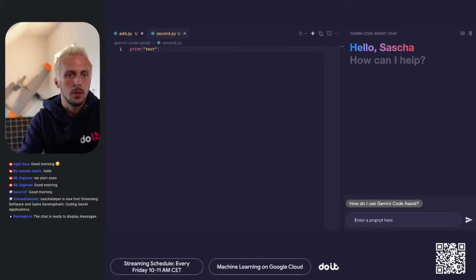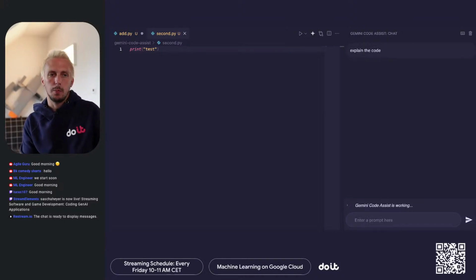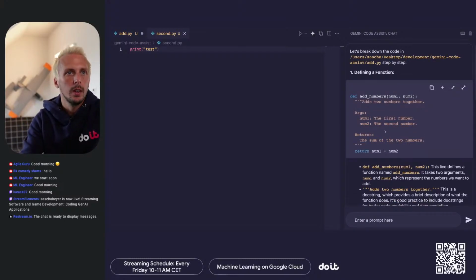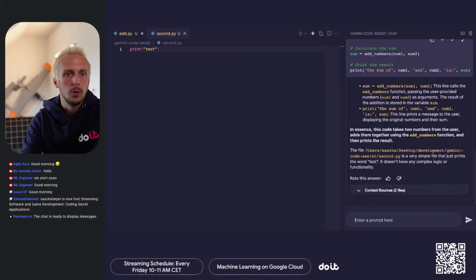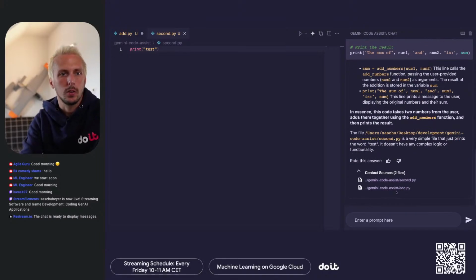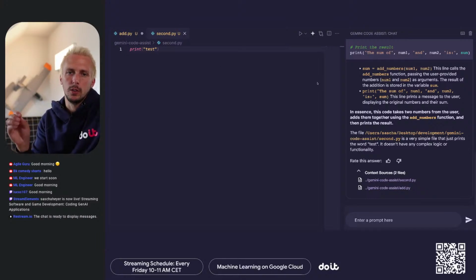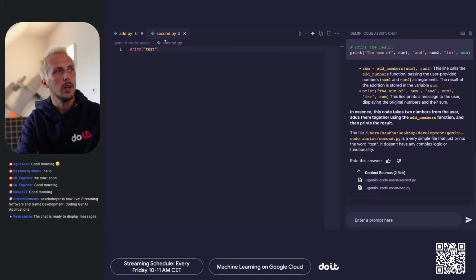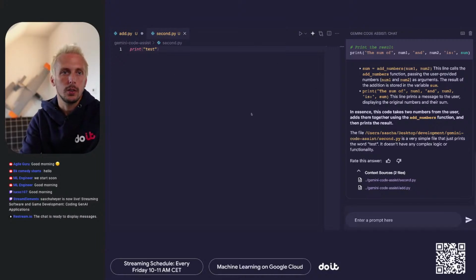Let's see what it's doing if I explain the code. Let's see what's happening. So we get understanding on the default behavior. You see it's now using 2 context sources. So add and the second. So it always takes the open files here. It will not take the files from your file system. It will take the files which are open here in the context.